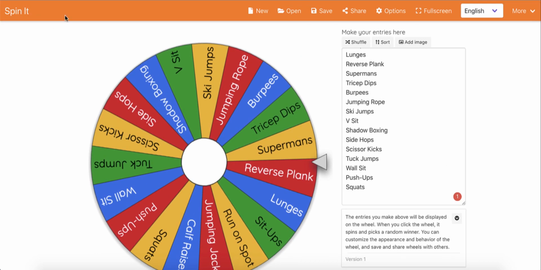This is available completely free for you at spinit.connectedpe.com. We definitely hope to bring in some new features here in the future, like the ability to have a second wheel and so on and so forth, but hopefully this proves useful to you.